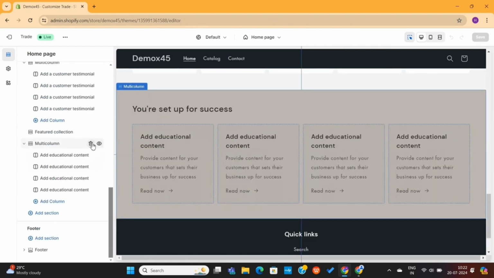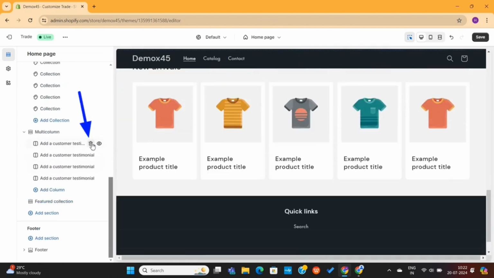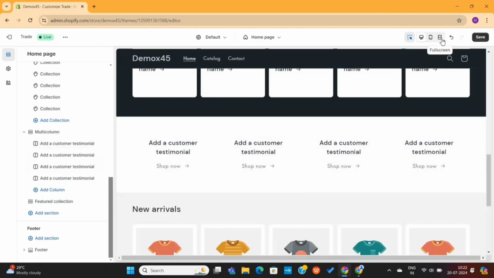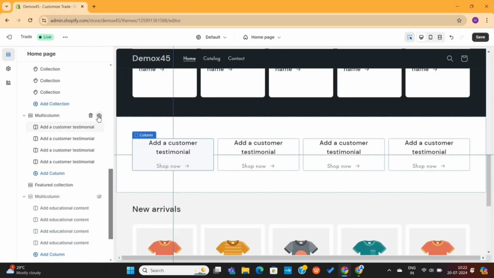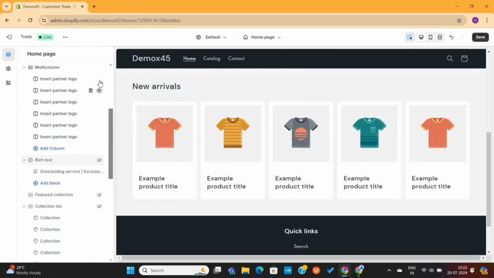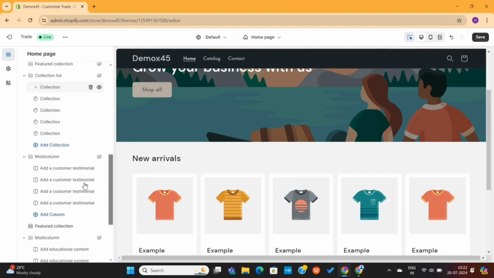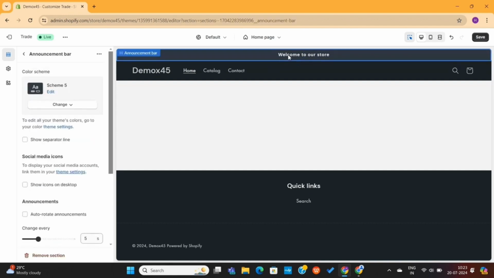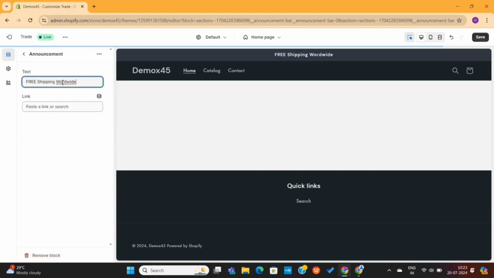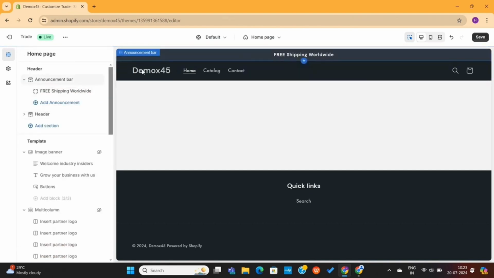Of course, you can remove these sections by clicking on this trash icon, but for now, I will keep it as it is. For your better understanding, I will hide these sections by clicking on this little eye icon. And this will leave us with a blank canvas, which only has a header and a footer. So, let's start with editing the header. First of all, we have this announcement bar at the top. You can add promotional messages and latest offers in this tab.